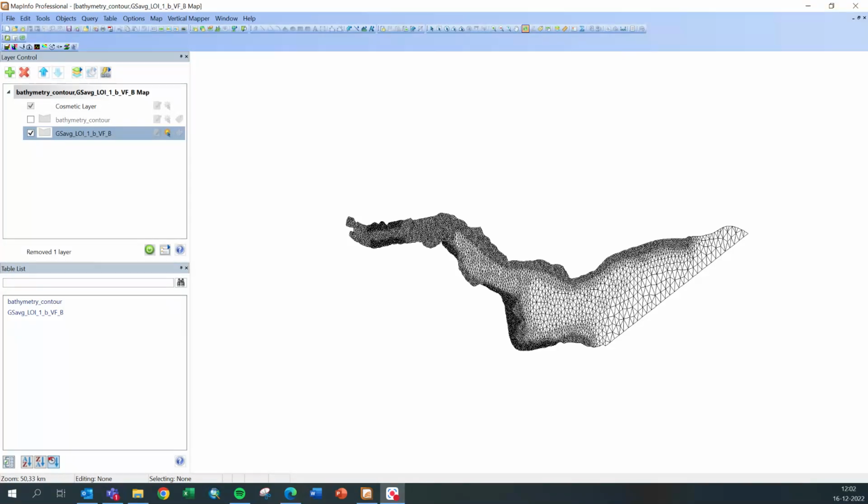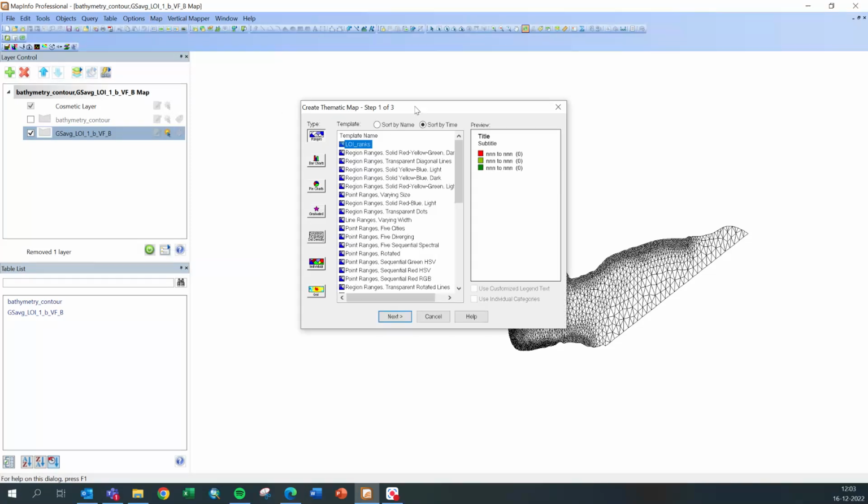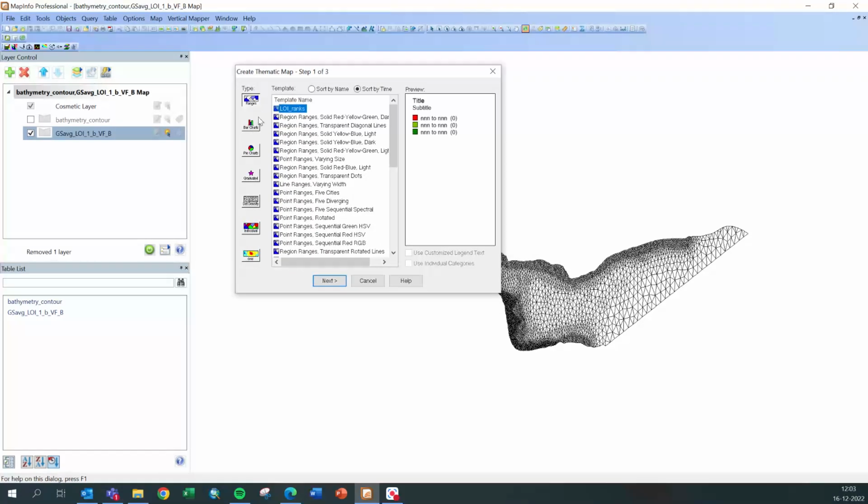So in this video I will show you how to create a thematic map based on some data that we have. I will do it in my loss of ignition layer. So the thematic maps are hidden on the map, and then create a thematic map. There's many kinds. You can do it based on ranges of polygons.